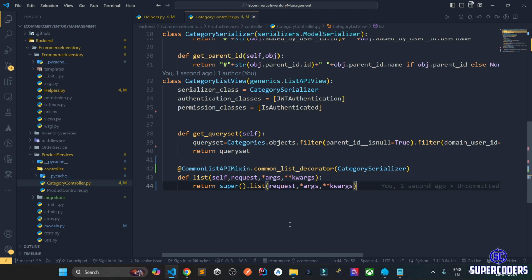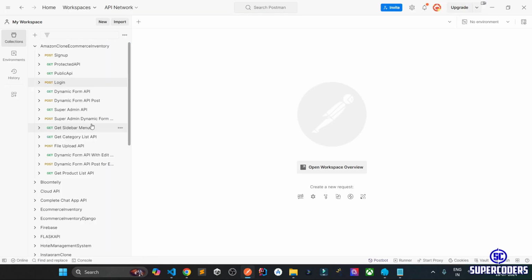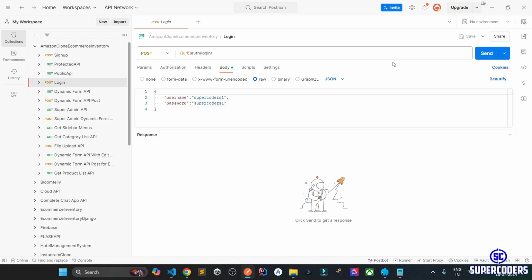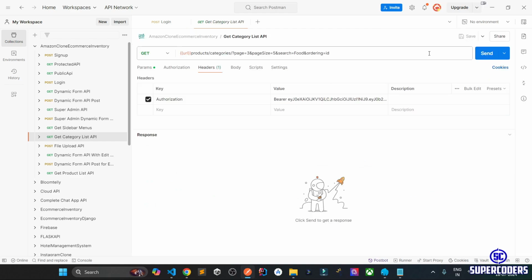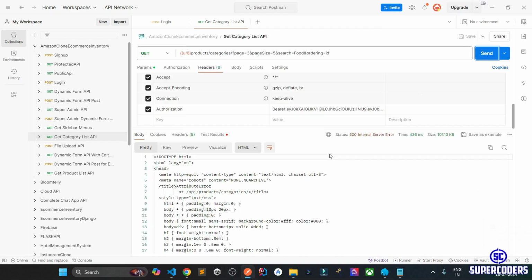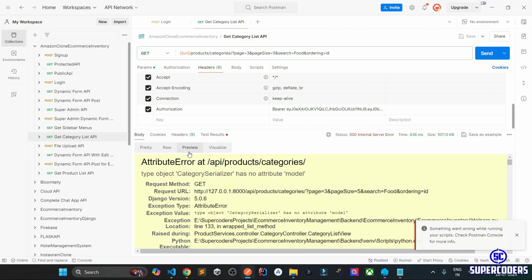So save it, back to Postman. After that, first login with my admin account, because admin has some categories and data. Save it, login. And if I try to access the category list API, try to execute it, I get some error: category serializer has no attribute model. So there is some error. Let me fix that. Sometimes this happens.